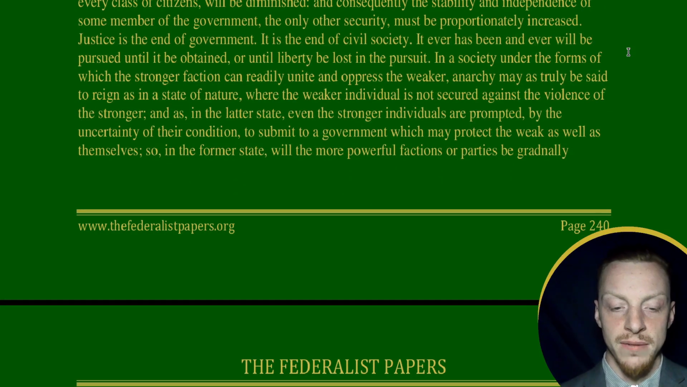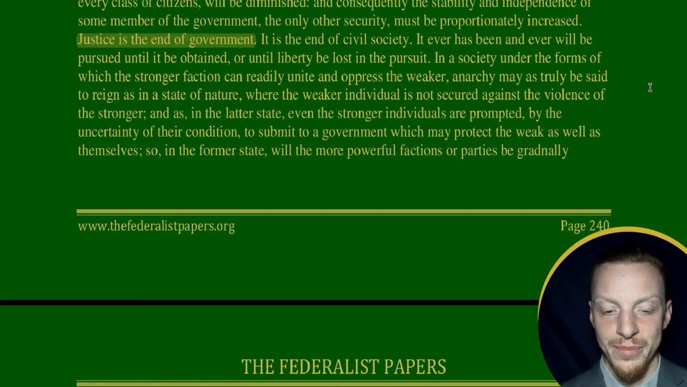Justice is the end of government. Go ahead and highlight that. That's slightly contradictory to what he stated earlier about the sole purpose of government, which was to secure to the governed their happiness, their God-given rights to life, liberty, and the pursuit of property. It is the end of civil society. Now that one might be true.